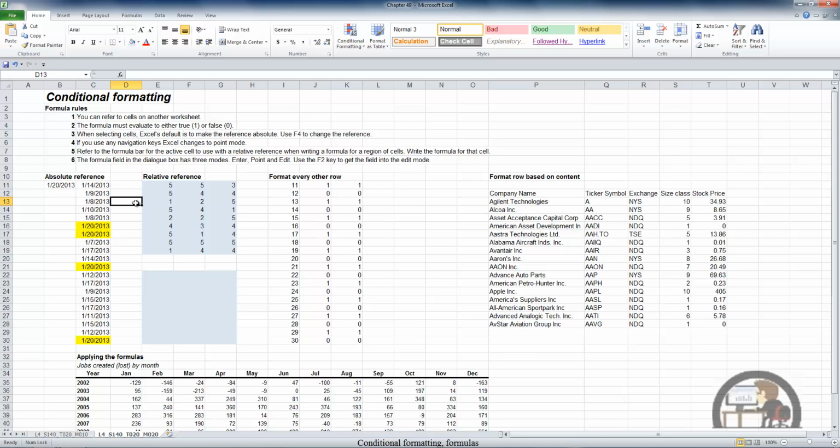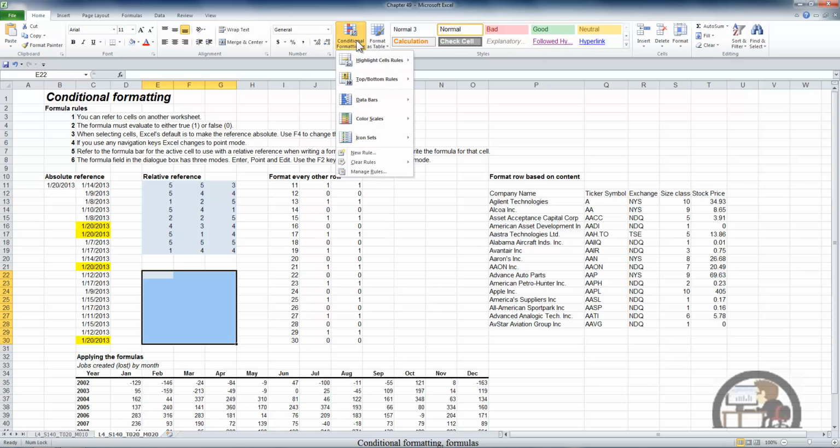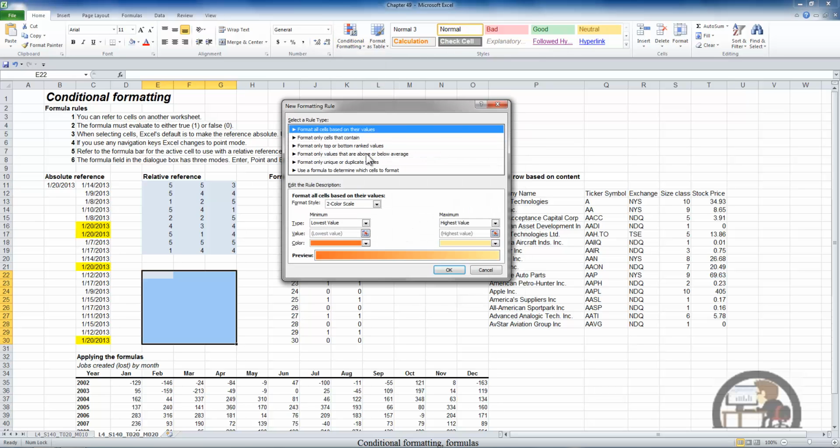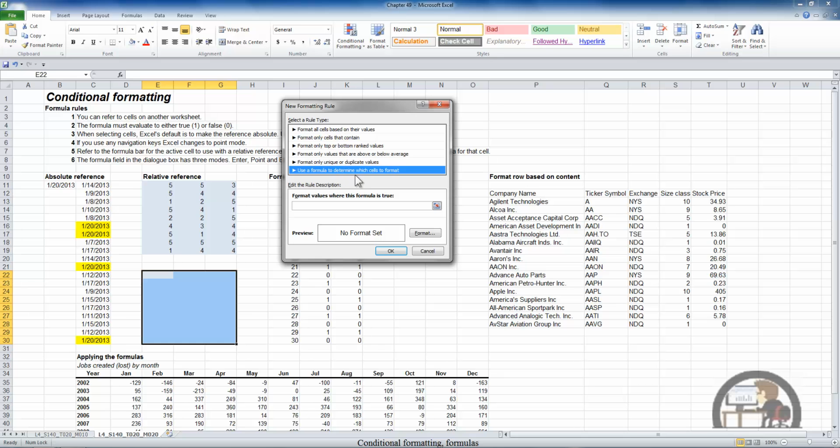We can also build a relative reference, and I'm going to first select the area or the region that I want to apply the conditional formatting to. Left-click Conditional Formatting, left-click New Rule, and left-click Use a Formula to determine which cells to format. Now what I want is a relative reference.